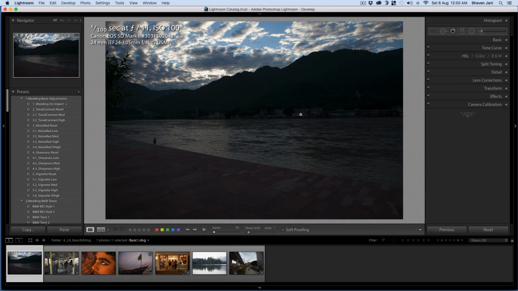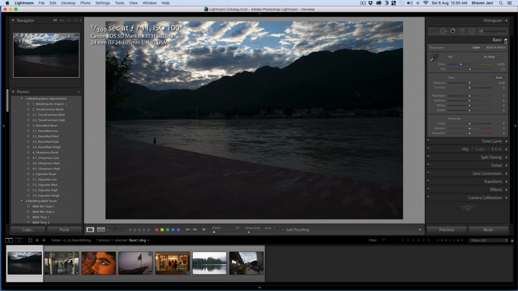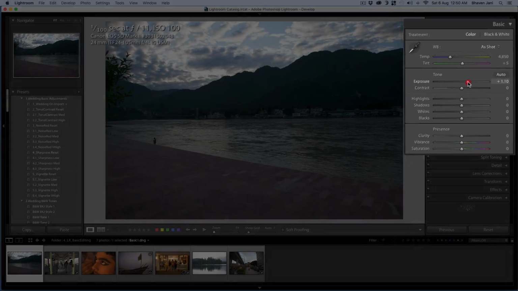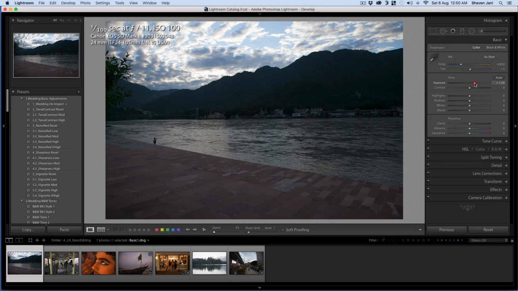So here is the first image and let's see how we can improve it and make it look better. I'll go into the basic tab, and as you can see, the image is fairly underexposed, which means it's fairly dark and you cannot make out a lot of things that are in the image. So let's start by increasing the exposure, which will add brightness to the image. I select the exposure slider and move it to the right, and as you can see, it is adding a lot of brightness to the image, and I think somewhere here is fine.